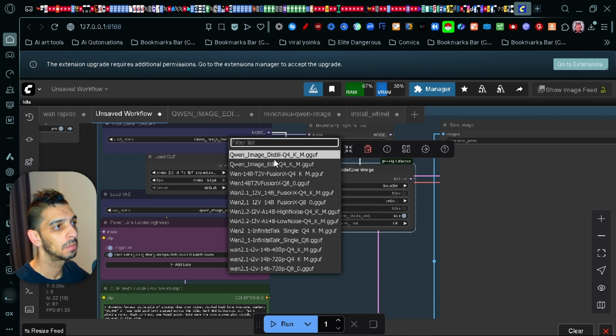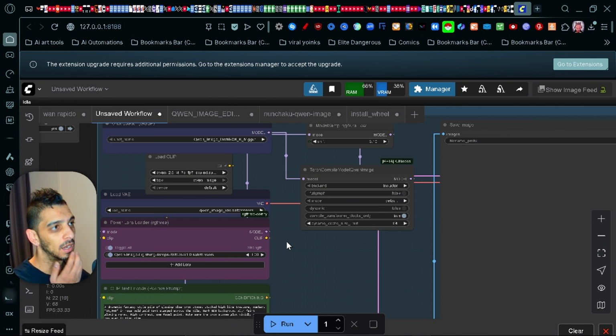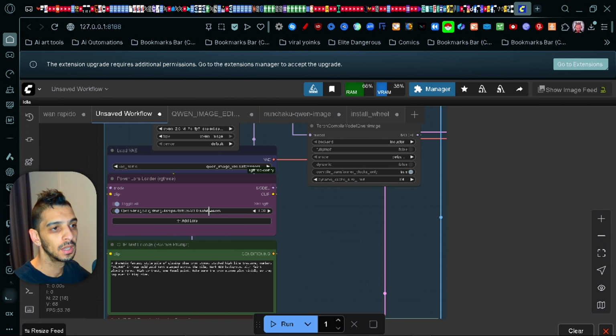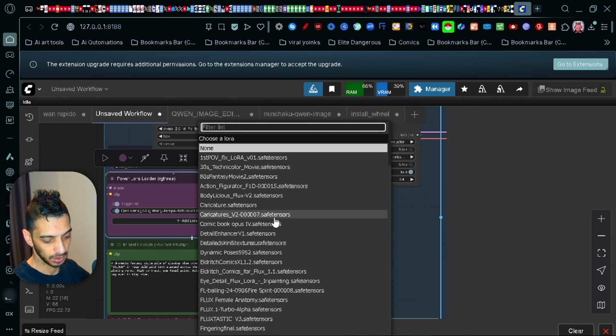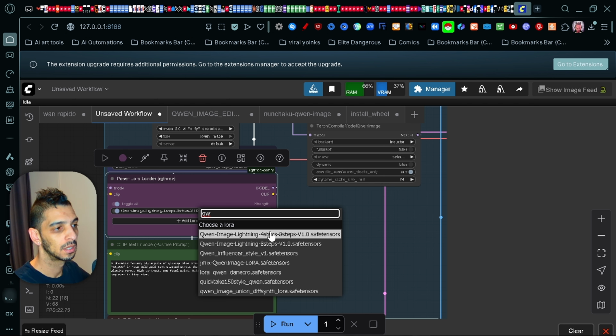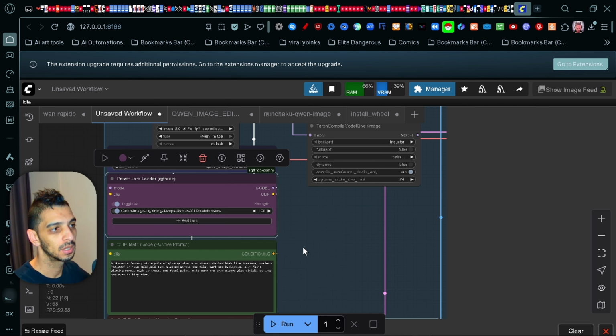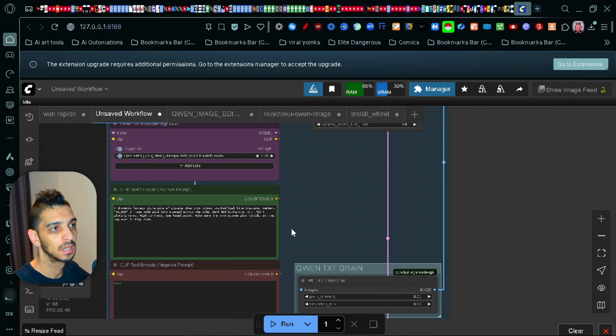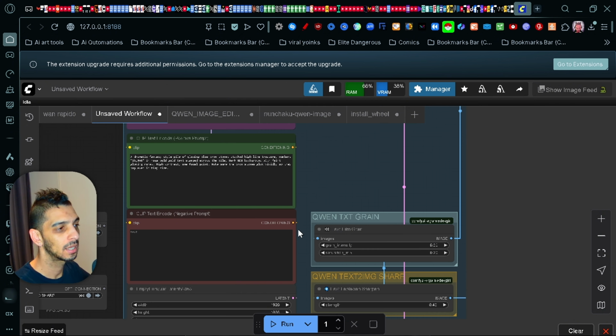The model I will be using is the distilled Q4. Now, while there isn't much difference between the Q8 and the Q4 tends to work faster on my 12 gigs VRAM. The LoRa we'll be using for this is the QWEN 4 to 8 steps LoRa. Everything else should remain the same.